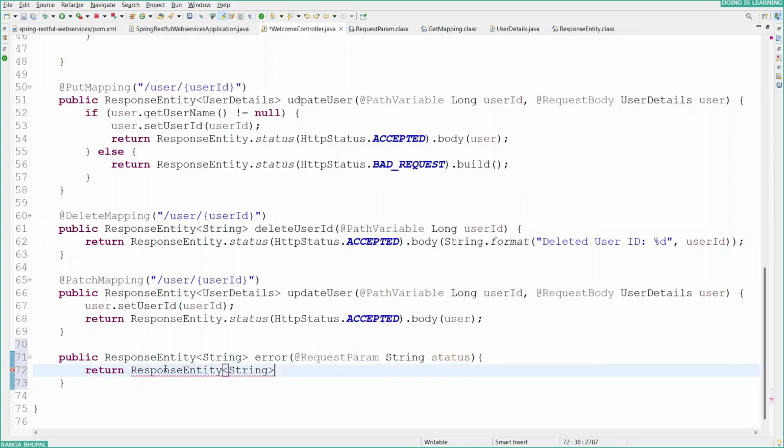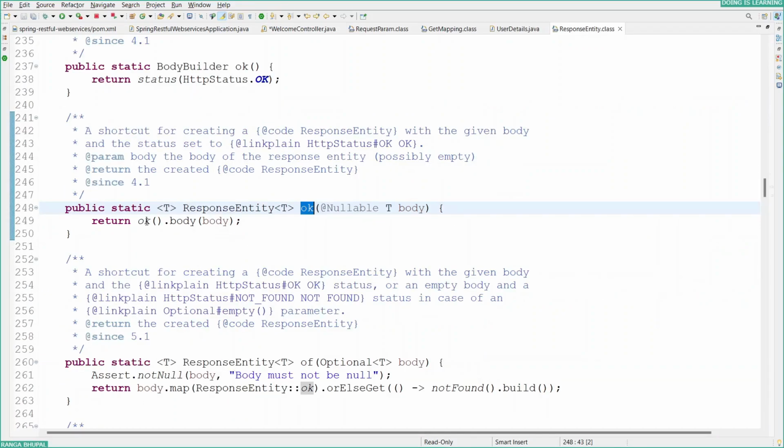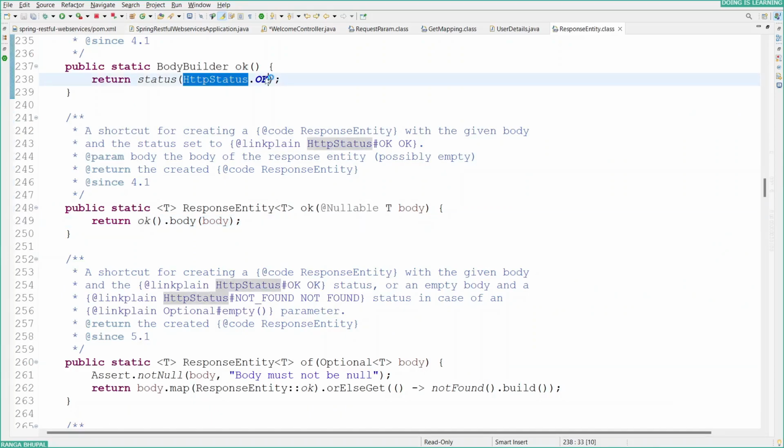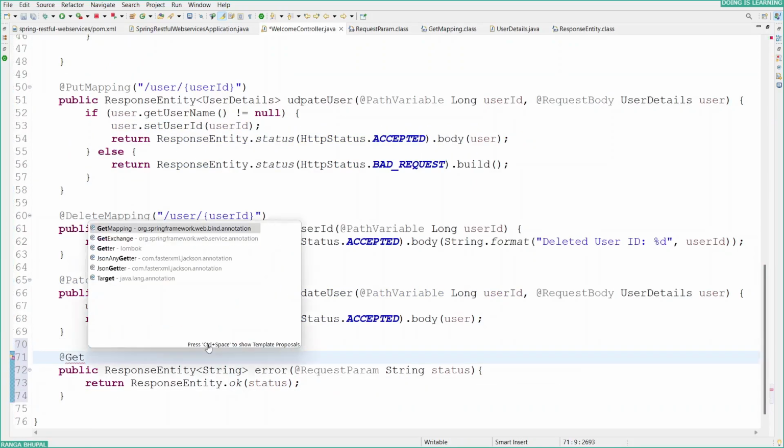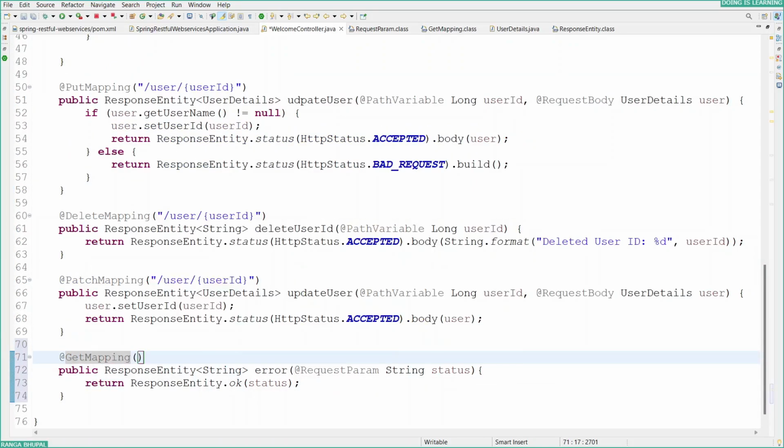So ResponseEntity.ok, and we are sending the status. This ok method will take care of setting the OK as a 200 status, like HTTP status OK, and the body together. And this is a get mapping. And I'm going to say this endpoint as error. It's just for testing purposes.